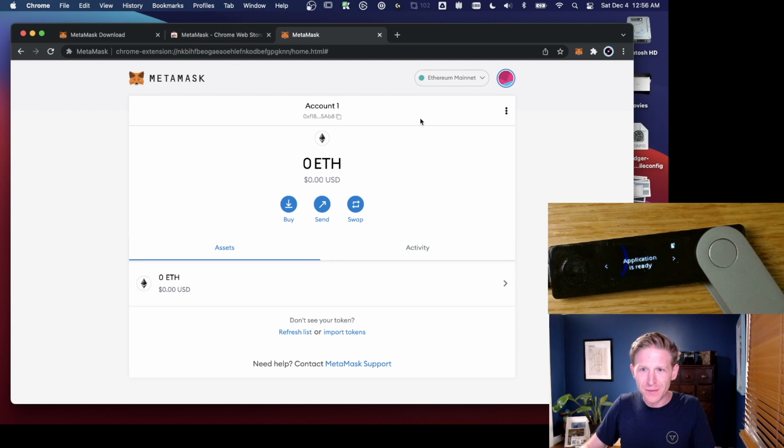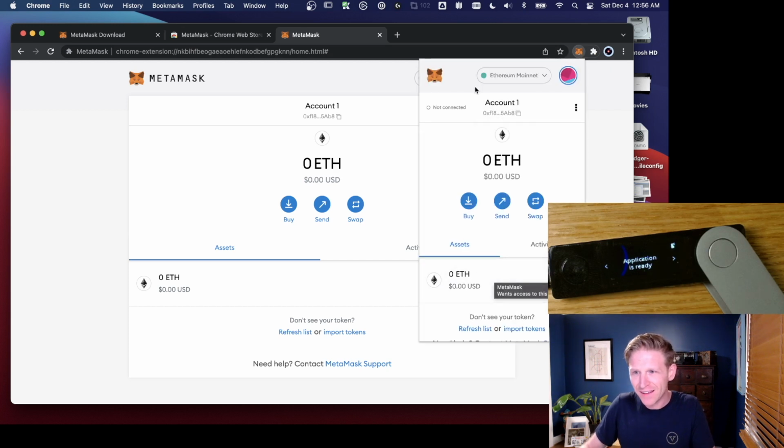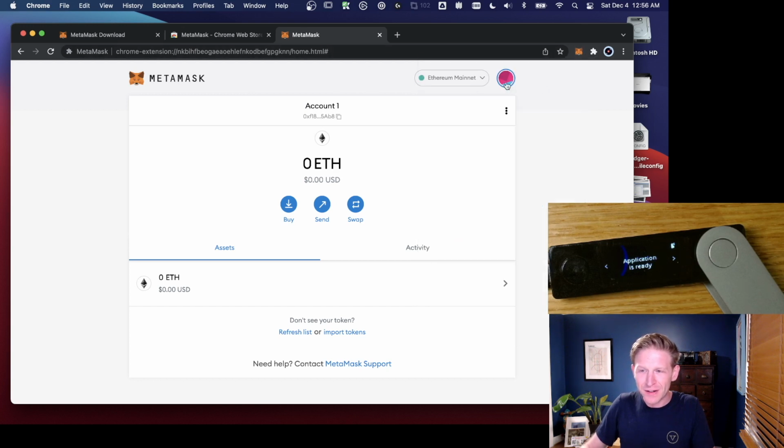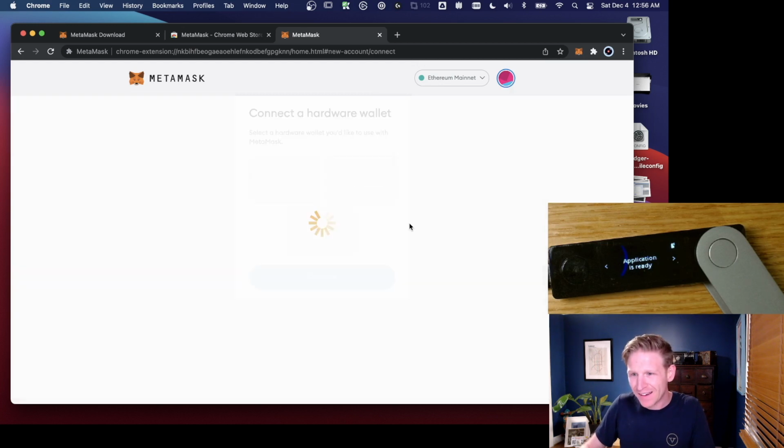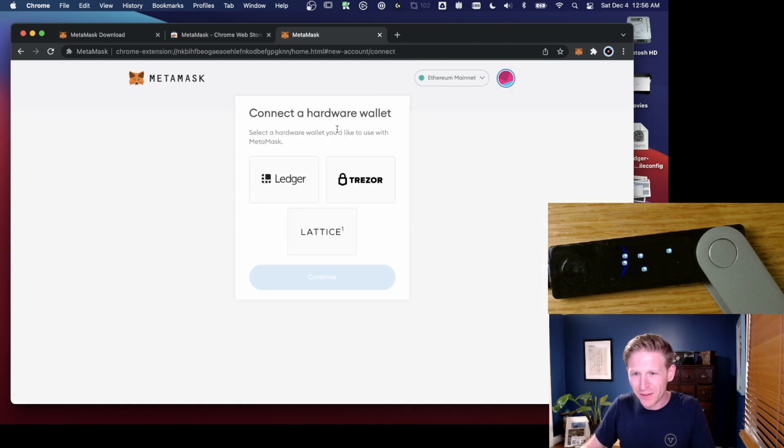You can do this either from the expanded view, which you'll end up on. But if for some reason you close it, this and this are actually one and the same. If you just click the little MetaMask icon, this and this are just expanded versions of one another. What you're going to do is go to this little account picker, and one of the options here is connect hardware wallet. And this is where the real magic happens.